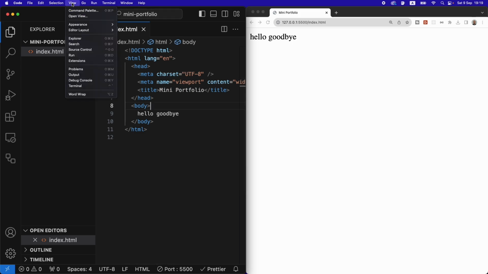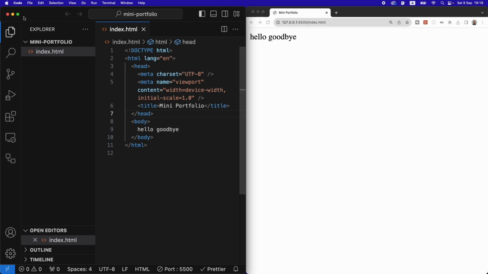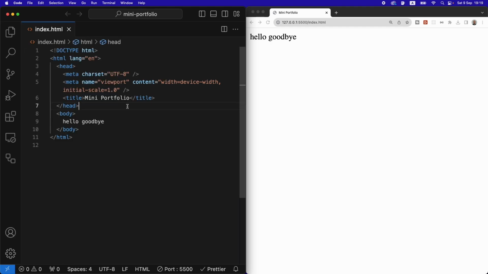Now let's go up to the view in VS Code and hit word wrap. So we can see all our code, close the Explorer so we see more of our code. The first thing we're going to do is we're going to create a section in our body. So let's remove this text and create a section. A section is used to divide content in our HTML. And this section is going to have a class that we are going to use to style in our style sheet. And it's going to be a hero class.